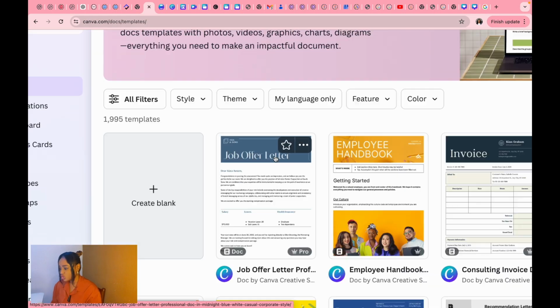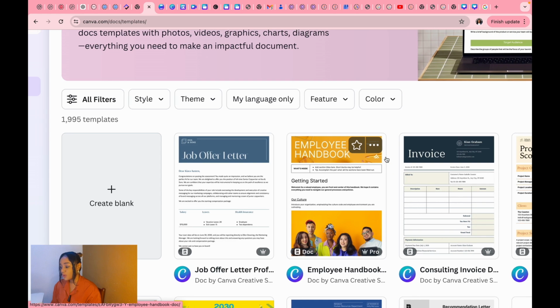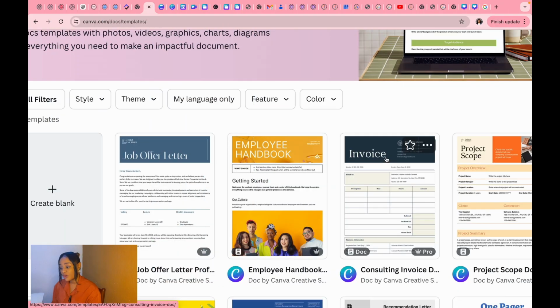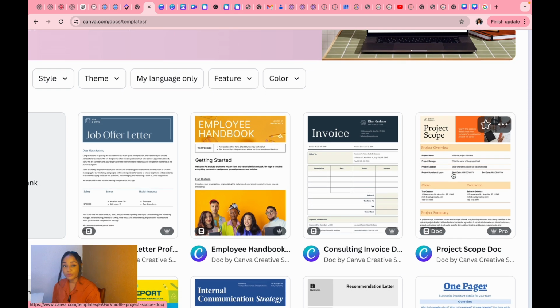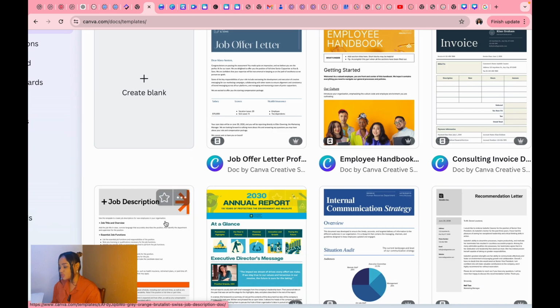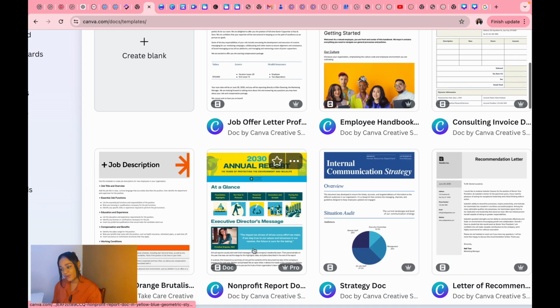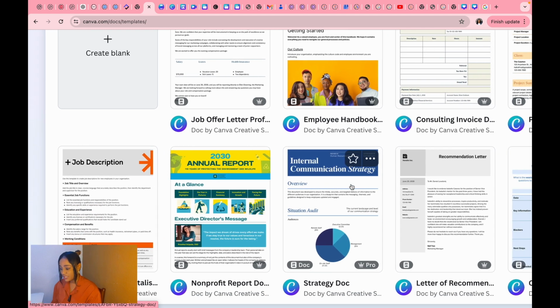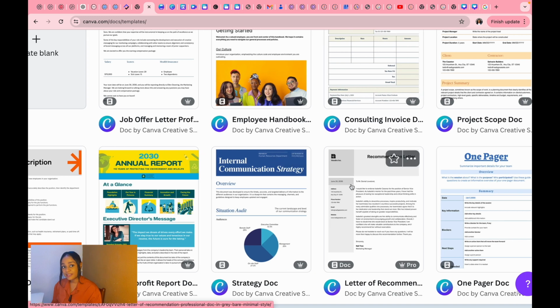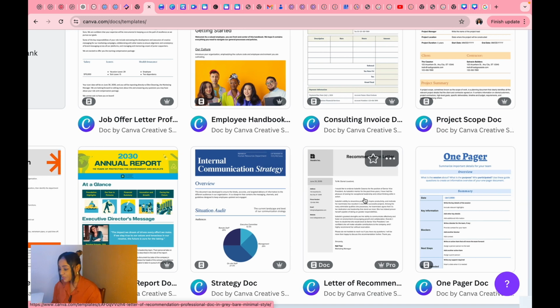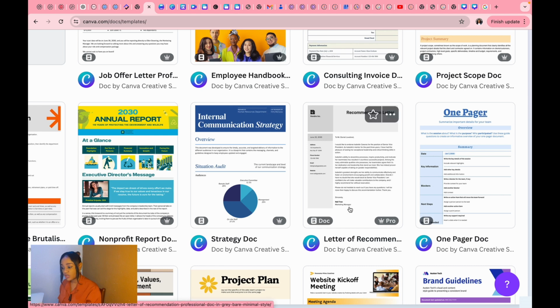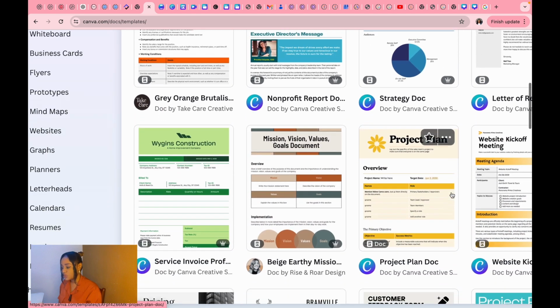So we have job offer letter, we have employee handbook. So let's say you are a business owner and want to create a handbook for your employees. You have invoices. Now there are no boring invoices. You have project scope for project managers. This is for you. You have job description, HR. You are not left behind. Annual reports, internal communication strategy. If you want to create a strategy, executive level, recommendation letter. Yes, you want to recommend a junior colleague. There are so many things you can do here.